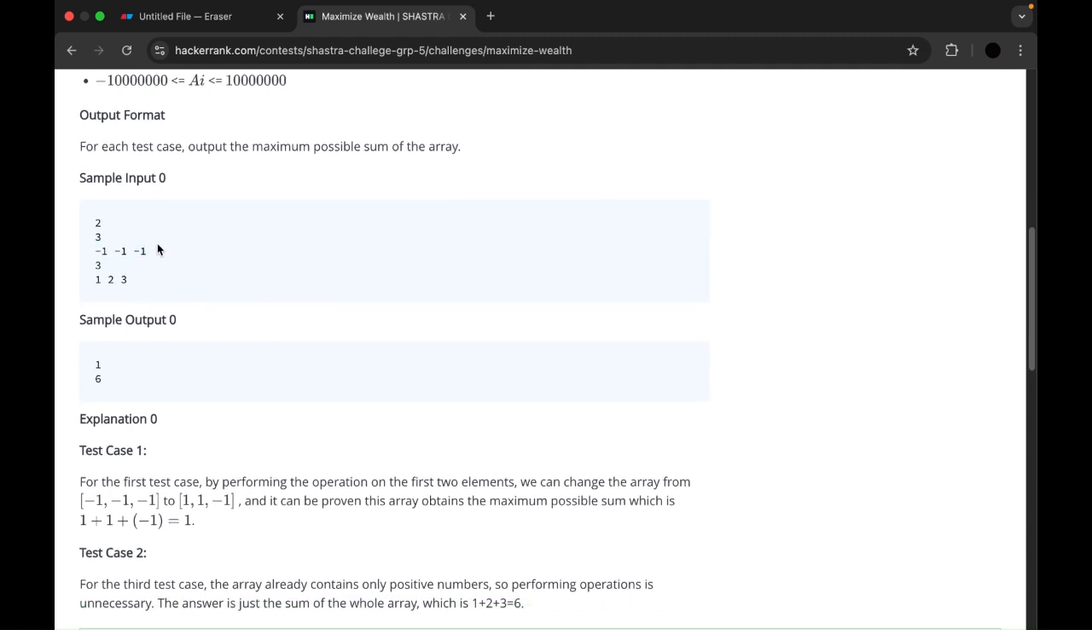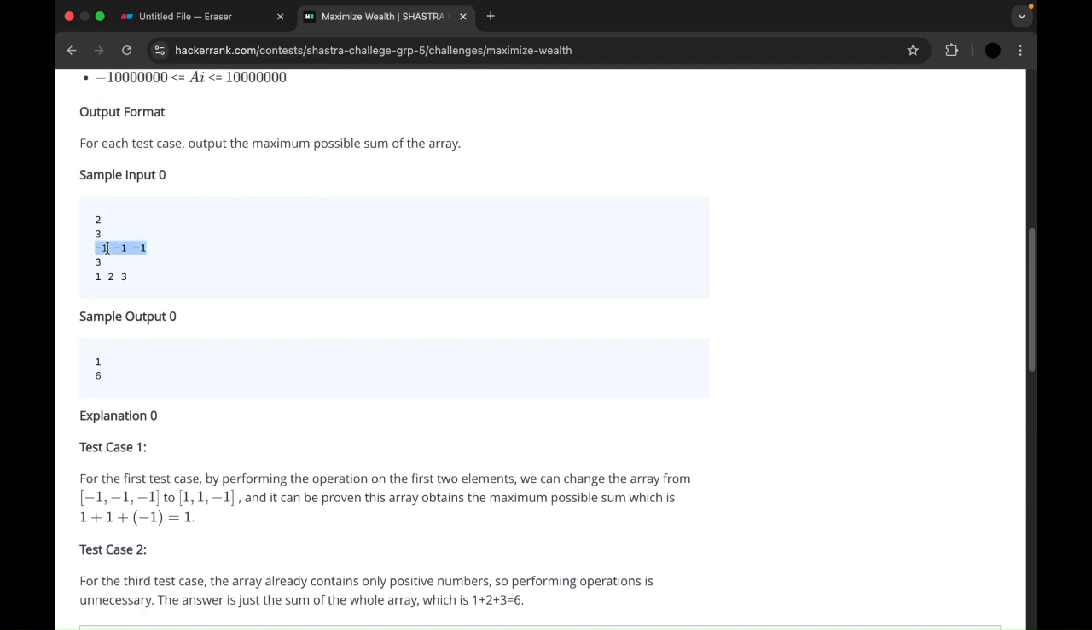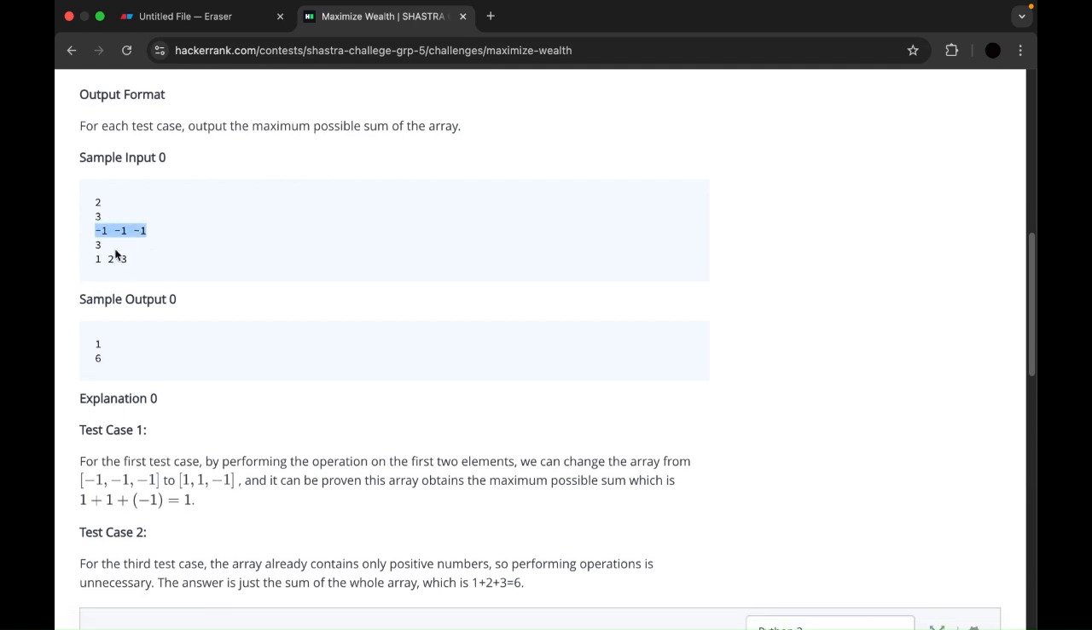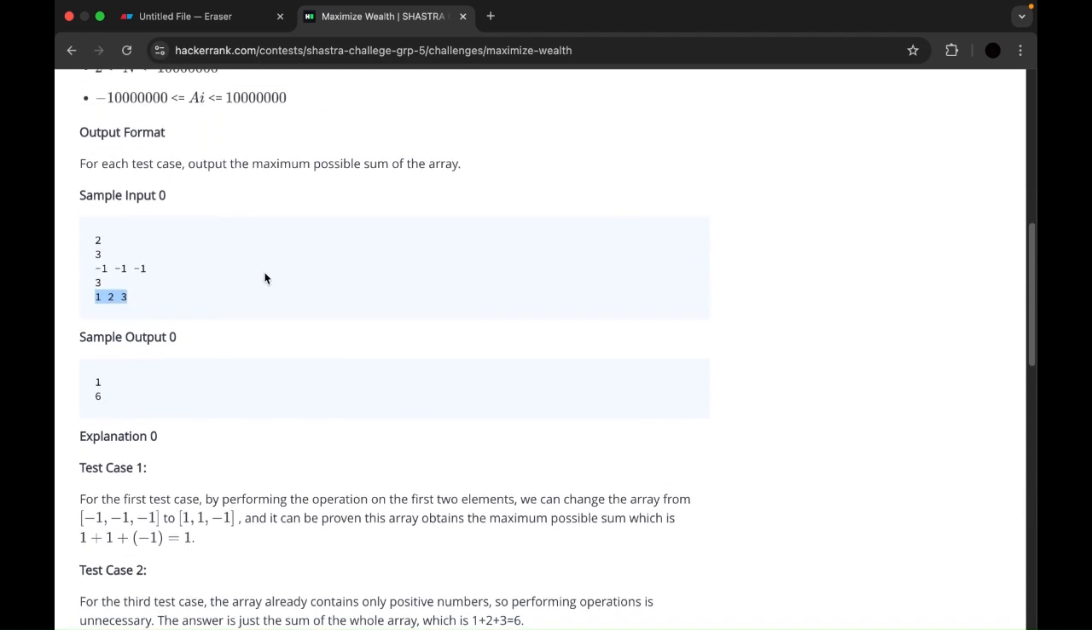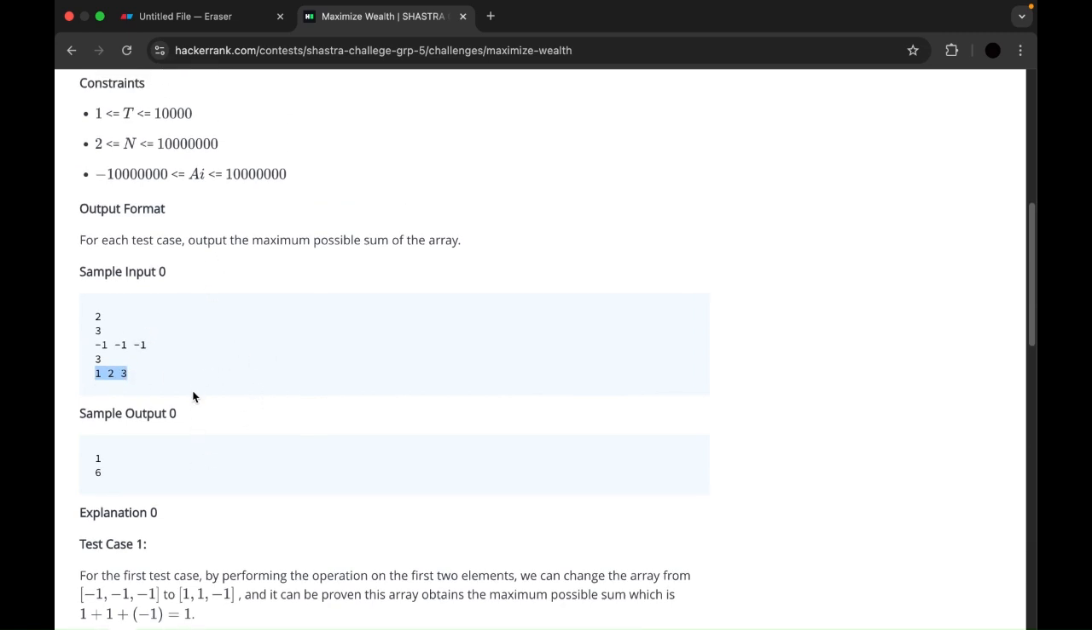But note the thing that these are an odd number of negative numbers. We'll come to it later. Here let's just look at the second. We have 3 elements inside the array, 1 2 3, all are positive, so we don't need to flip any of them since the sum of all the elements is already maximum.